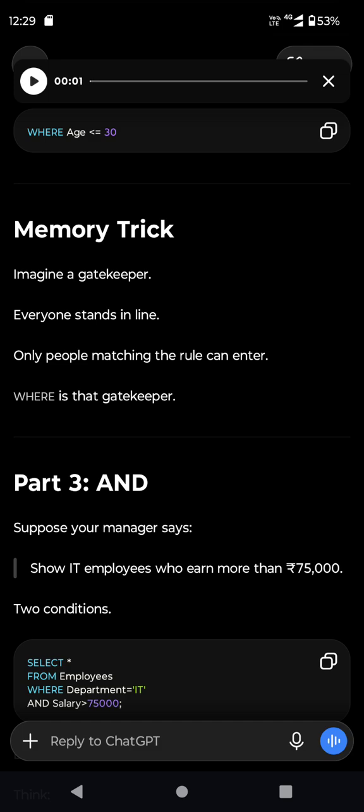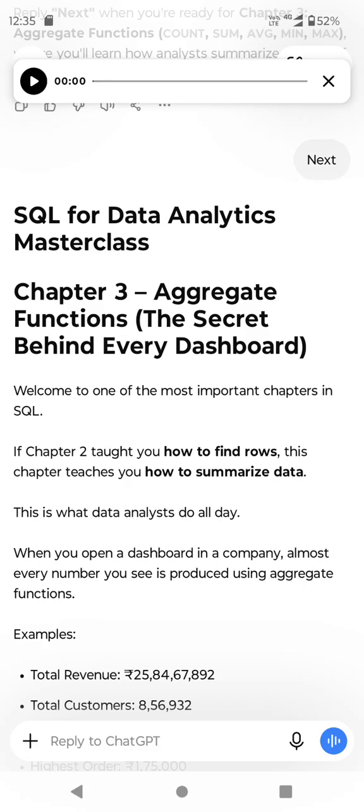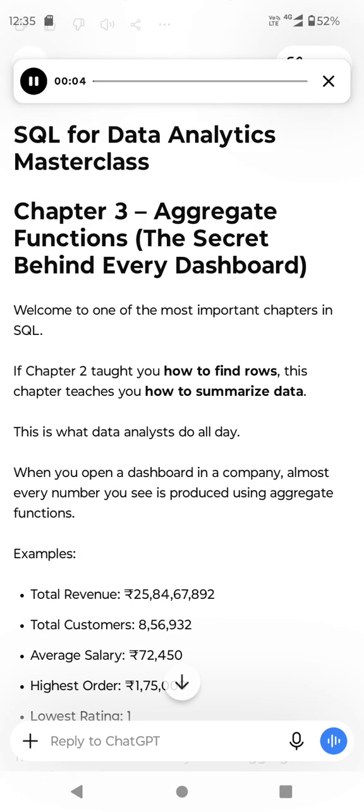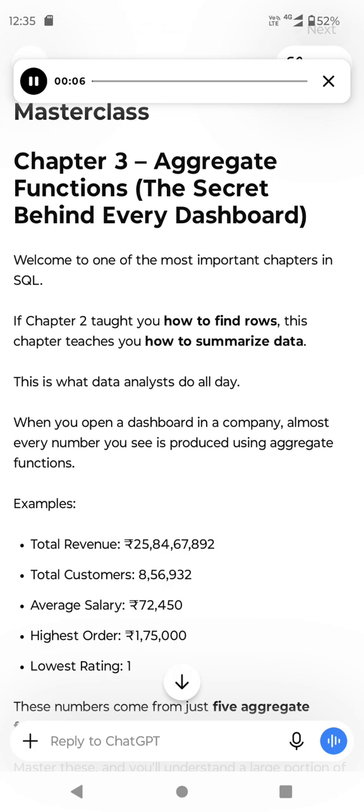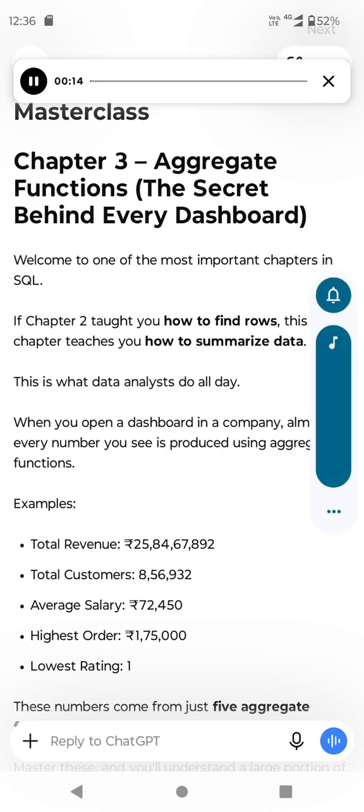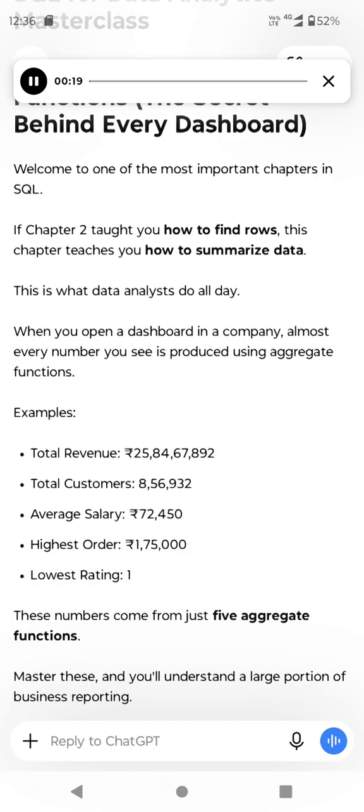SQL for Data Analytics Masterclass. Chapter 3. Aggregate Functions. The secret behind every dashboard. Welcome to one of the most important chapters in SQL. If Chapter 2 taught you how to find rows, this chapter teaches you how to summarize data. This is what data analysts do all day.